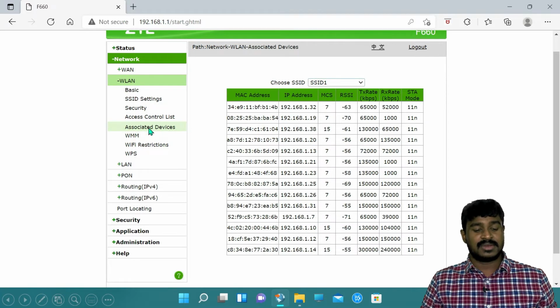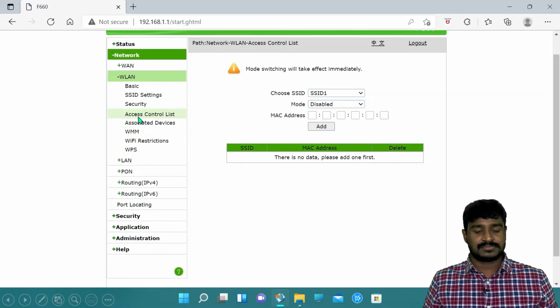The next thing is associated devices. These are all the devices which are currently connected to my Wi-Fi. I have these many devices currently connected, and the main thing here is I can get the MAC address of each and every device. It can be a laptop or mobile or whatever. And these are all the IP addresses which are given by my router. We will be discussing that. Here we also have the transfer rate, that is, these many kilobits are transferred, and RX represents the received kilobytes.